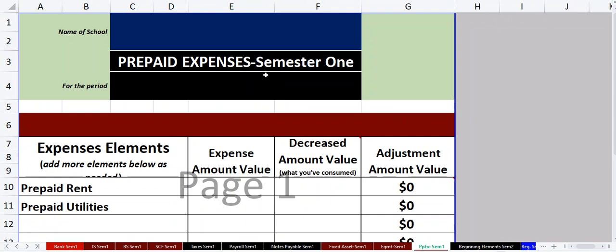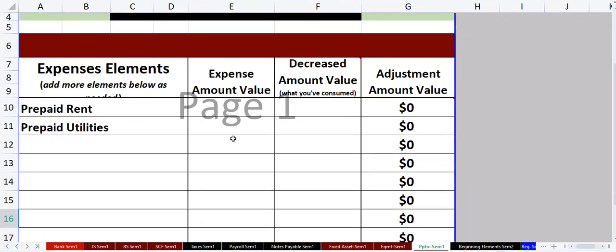Then we have here prepaid expenses. That's semester 1. Whatever prepaid expenses you did, like we're talking about rent. Maybe you pay rent ahead, you put it here. All right, so that amount that you pay ahead is where you're going to put it. The amount that you have consumed, maybe you pay for 5 years, but you have consumed 2 years. The value of that 2 years, you put the amount right here.